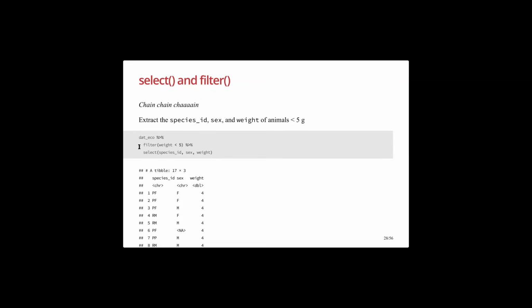But I don't just want that. I only really want 3 variables in the end. So from that, just give me those species, sex, and weights of all those animals that are less than 5 grams. And from that kind of complex goal statement, we've got this little bit of code, and that's exactly what it spits out. So here is every entry for an animal less than 5 grams, and it's just spat out those 3 columns, the species ID, the sex, and the weight of that animal.